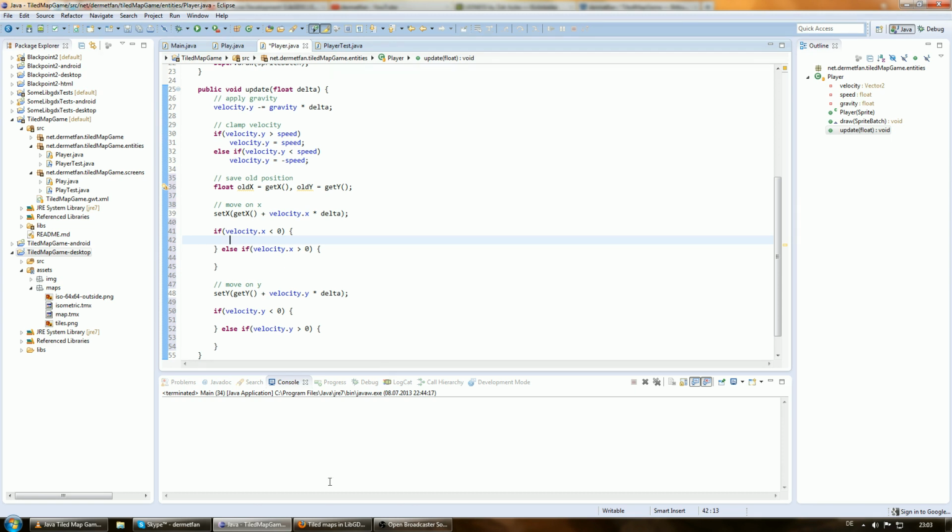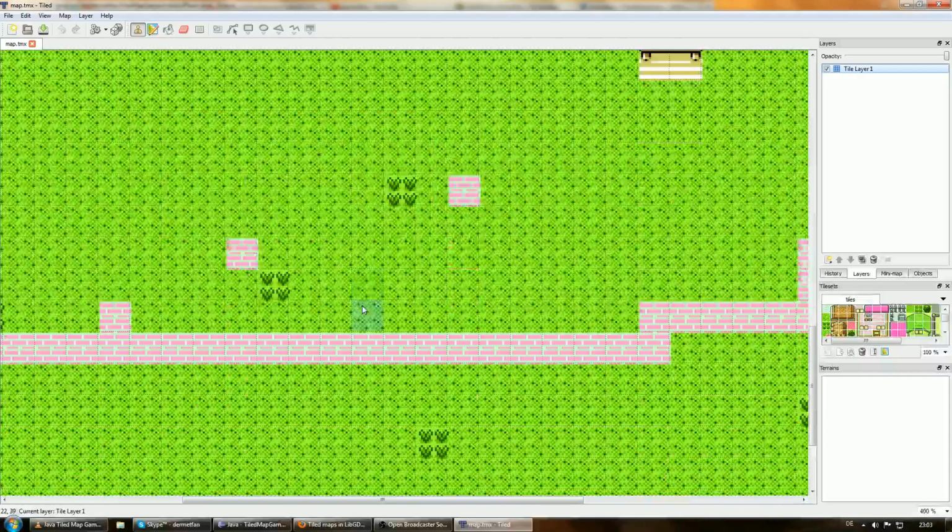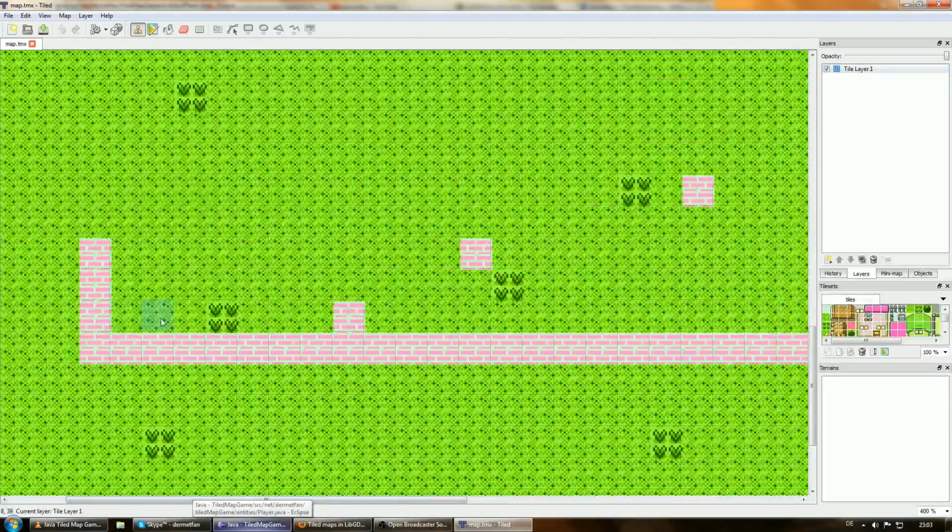Just imagine it like, let me show you the tile map. If the player is standing right here, okay? If the player is standing here and he's going left, we want to check at first, is there a tile in any of these three that collides? Yeah, that's pretty much the way I can explain it.